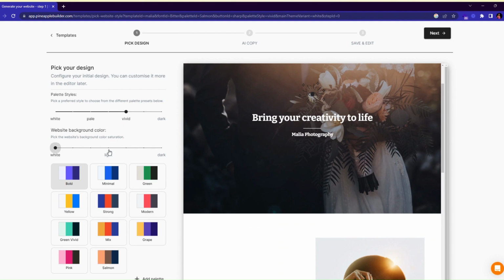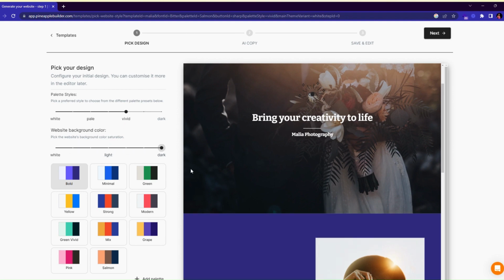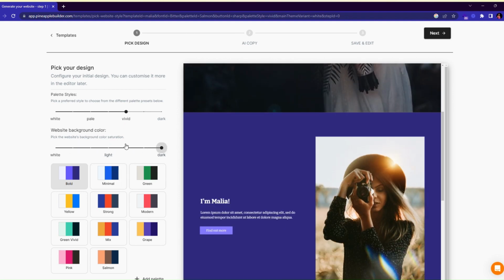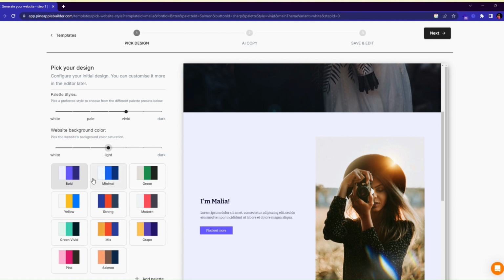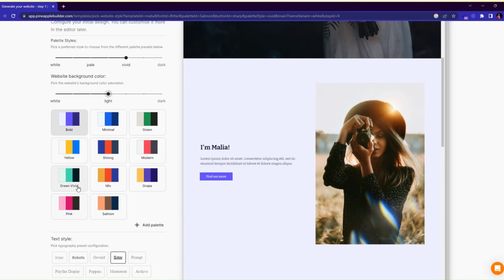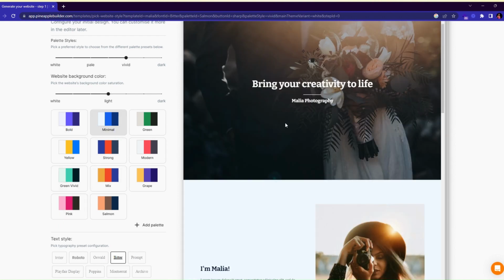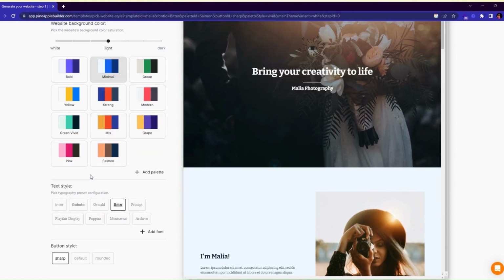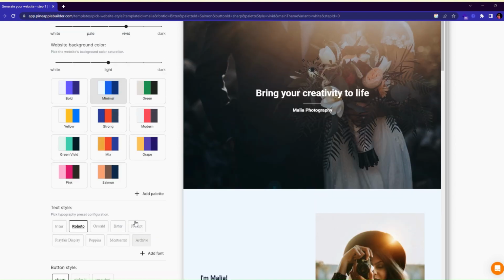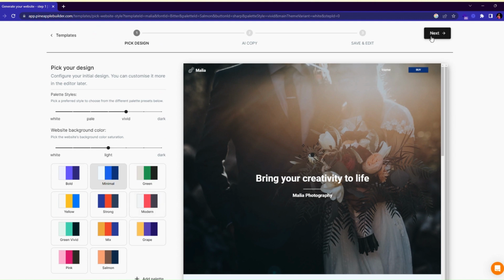And then the background color, there's white, light, and then dark. I'm thinking light is good. And then for the color, let's see this color. Probably this. Yeah, this is much better. And then the text, I prefer Roboto text. And then we click on next.